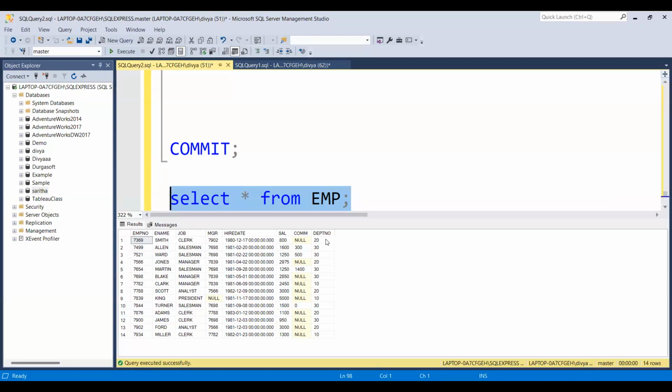From Monday, our actual classes will start. I will show you each and every topic in detail with the real-time database called Adventure Works. Here you can see Adventure Works 2017, 2014 databases, right? We will work on this data from Monday. Okay.